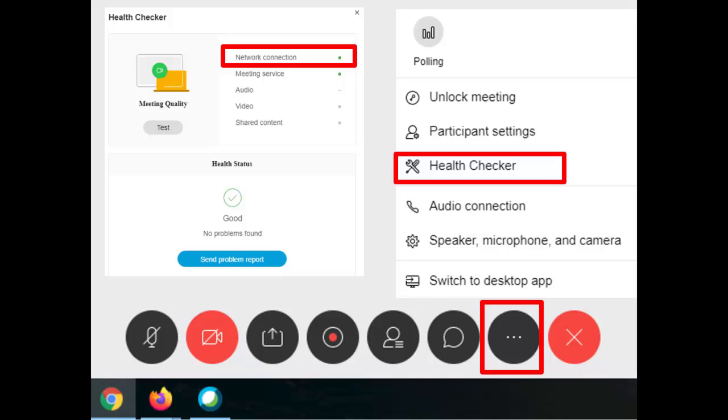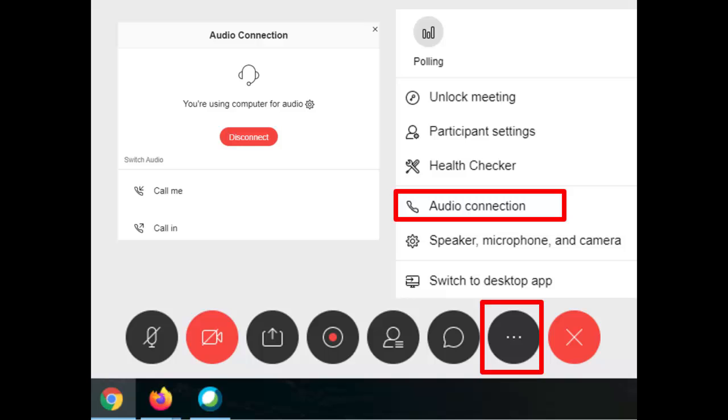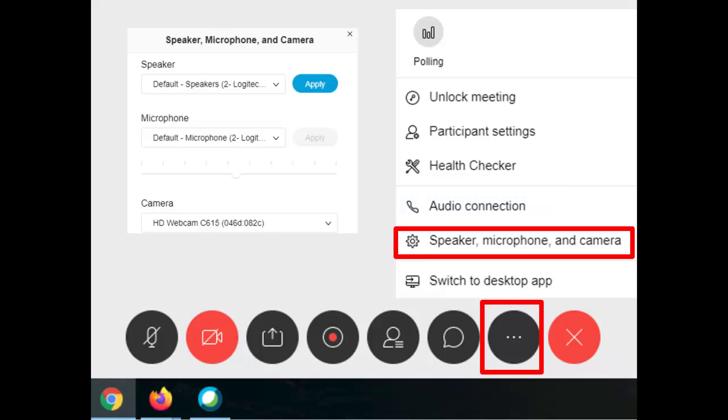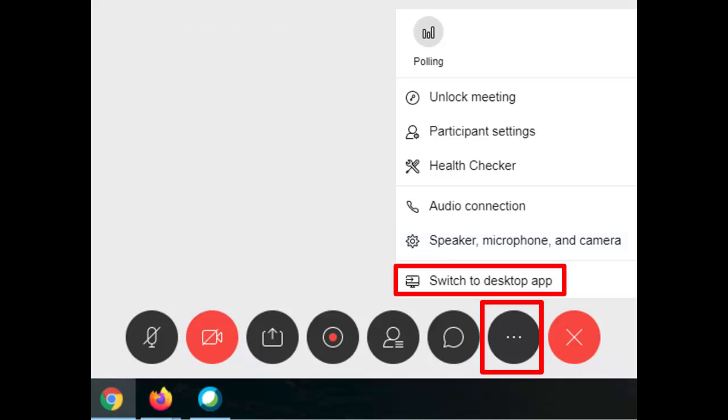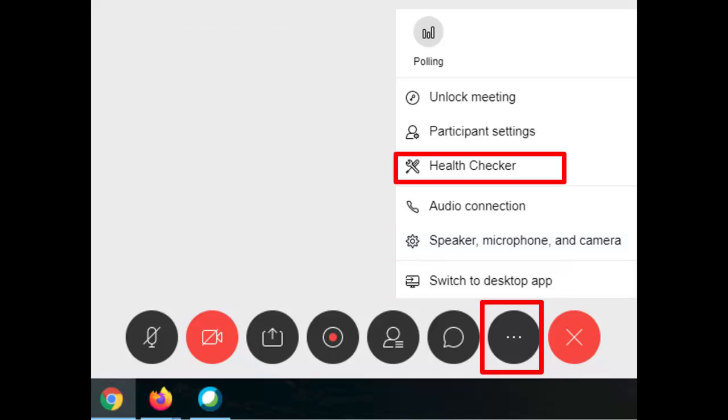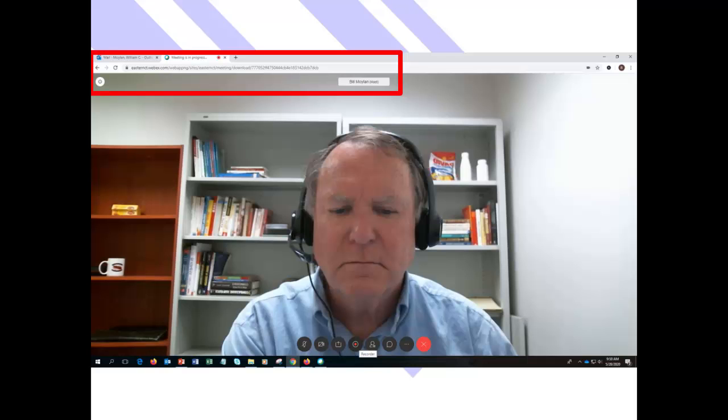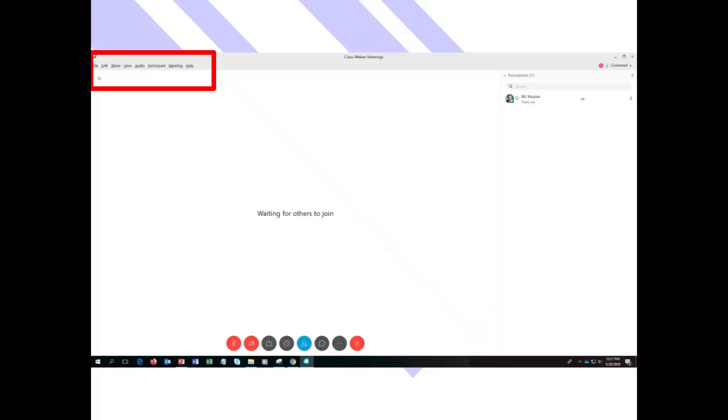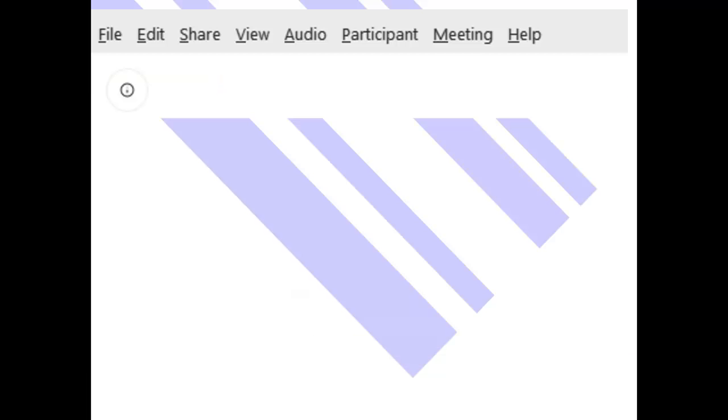Health checker. The only thing I do with this one is if I'm not sure about the speed of my connection, I'll go in and look at this. So health checker network connection is a good thing to do. Audio connection, you just want to make sure that you've got the right audio on there. Speaker, microphone, camera. And then, of course, as I said, switch to desktop app. And notice that I don't have any of that window, edit up there. That's in the browser, that's in the desktop app.